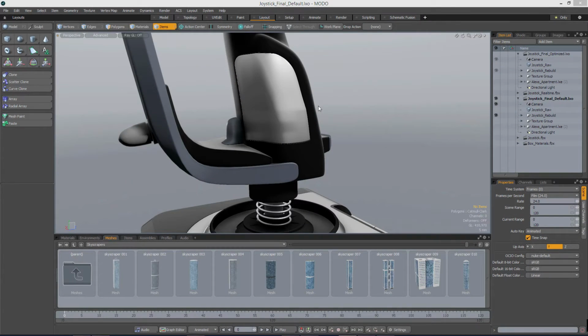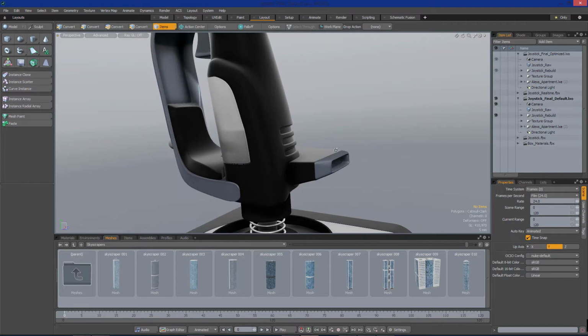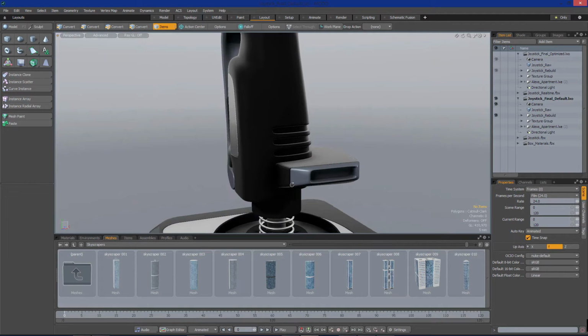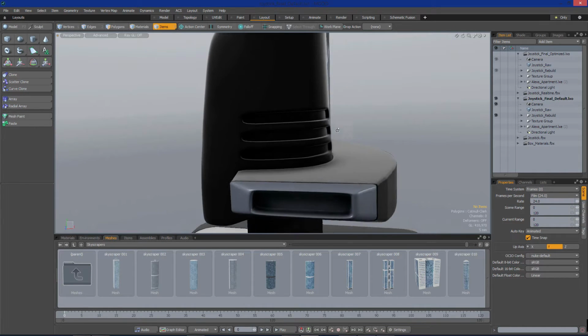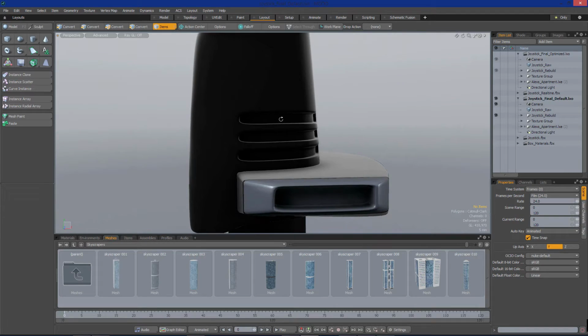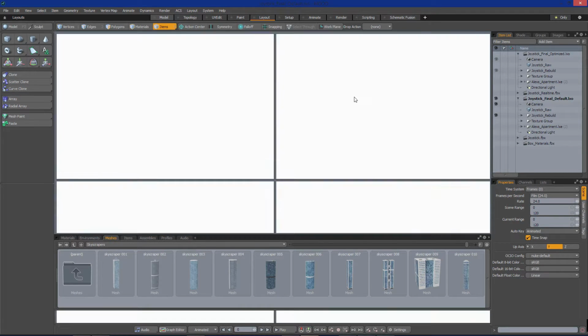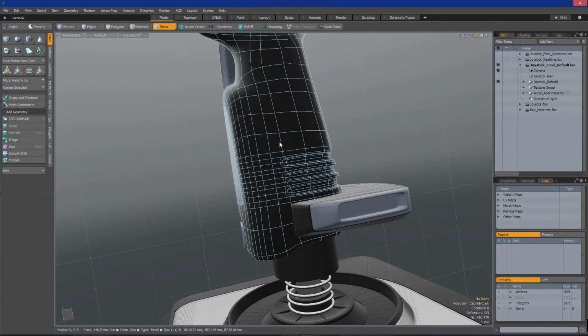Hey everybody, I was just working on something here and thought this would be nice for a quick tip to post. If you've ever been working with SubD models and you're trying to add in detail, for example, I've got these details here in the base of this joystick, in order to get those in there, let's hop over to the model view where I've got wireframe. You have to add in more edges, okay?